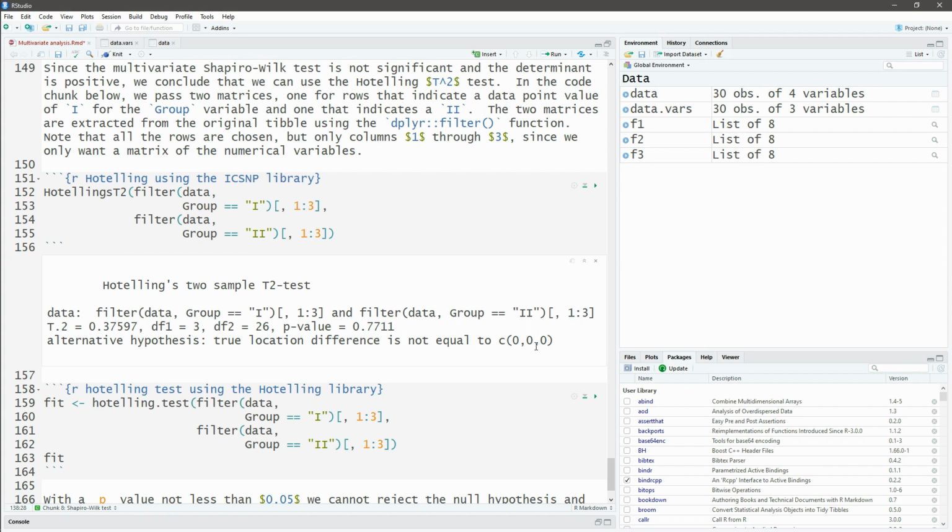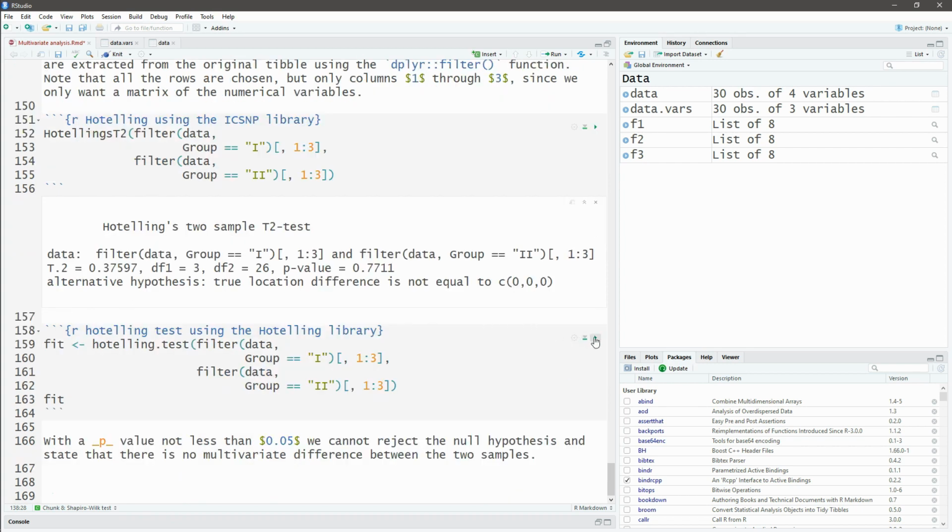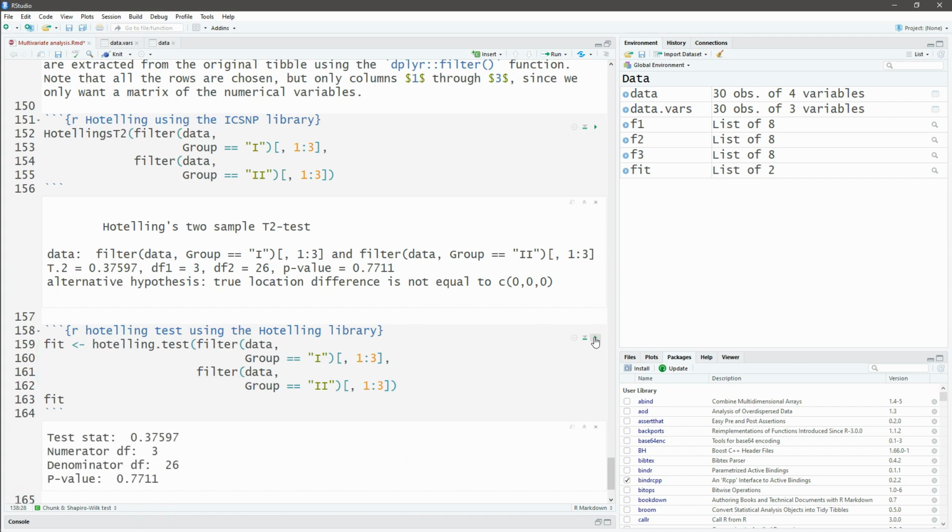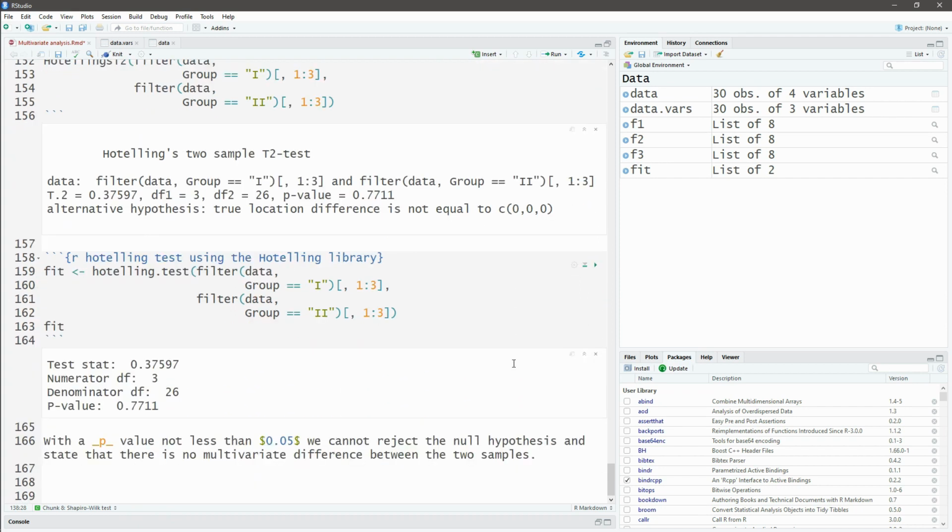And it's the three of them combined, not individual by individual by individual variable. It's the three of them combined. And we see the value of df1 and df2, that's degrees of freedom 1 and 2, and we see a p-value of 0.77. So there's no statistically significant difference between these two samples as far as this multivariate analysis is concerned. And then just from the Hotelling library, just using hotelling.test, we're going to see the same value there, 0.771. So we really can't reject the null hypothesis, and we state that there's no multivariate difference between these two samples.